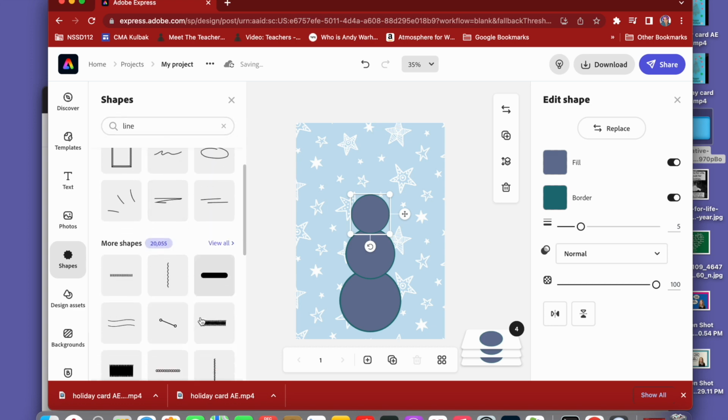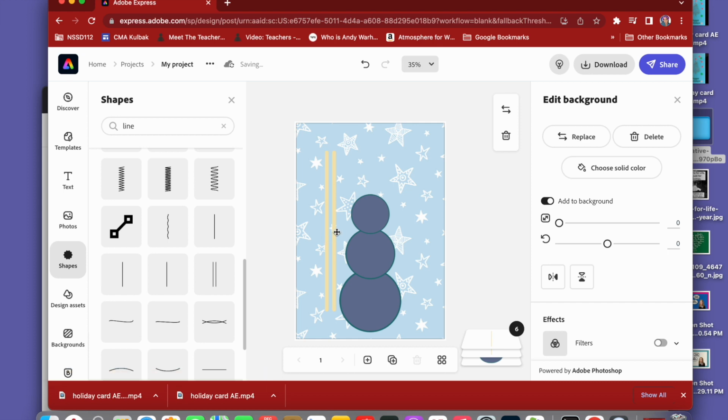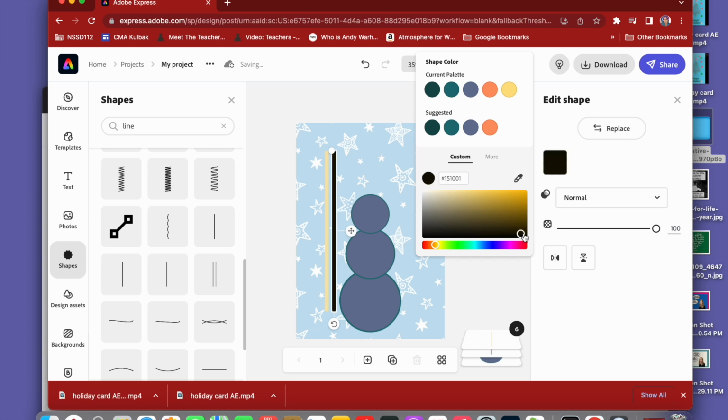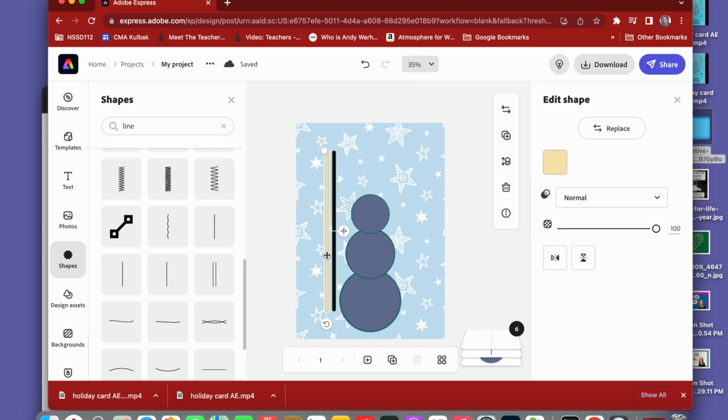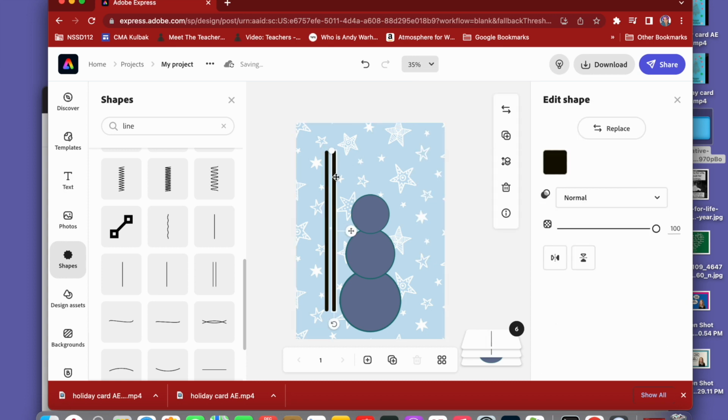And then I'm going to type in line, and I'm going to find just a plain line that I can use for arms. So I need 2 arms. Now it turned these lines yellow, so I'm going to click on each line and change it to black. Change that one to black. And now I'm going to shorten my lines and adjust them, put them where I want them so that the snowman has arms.